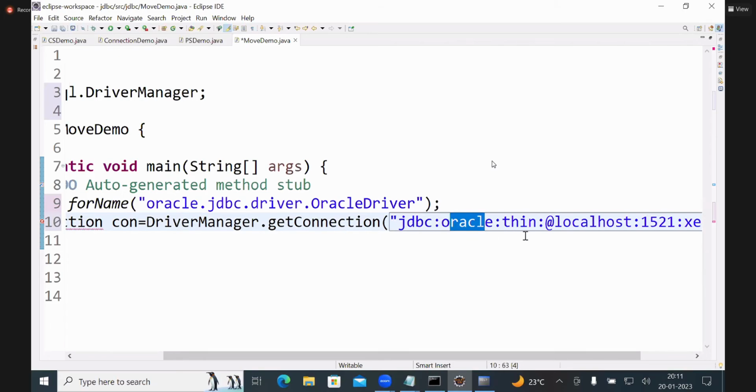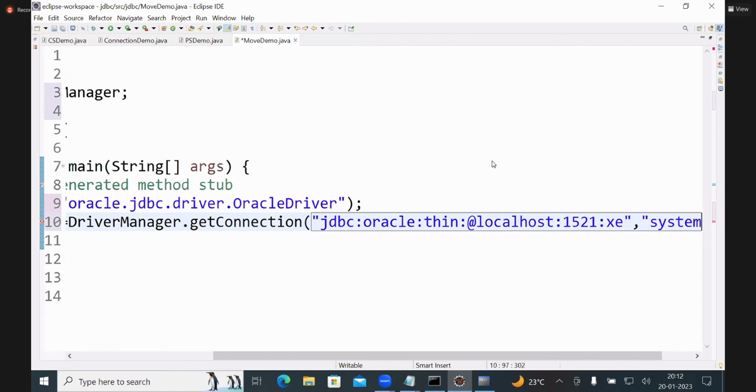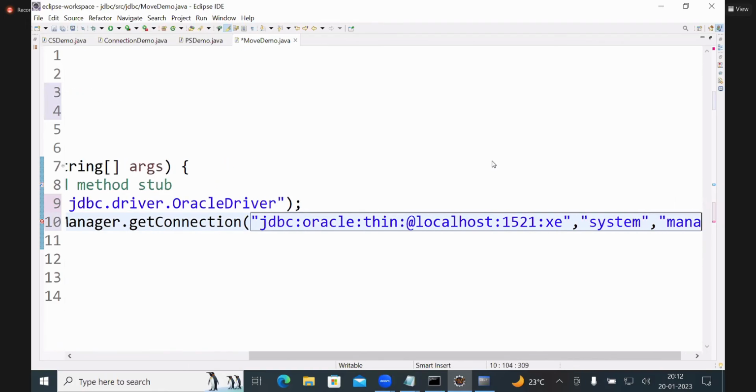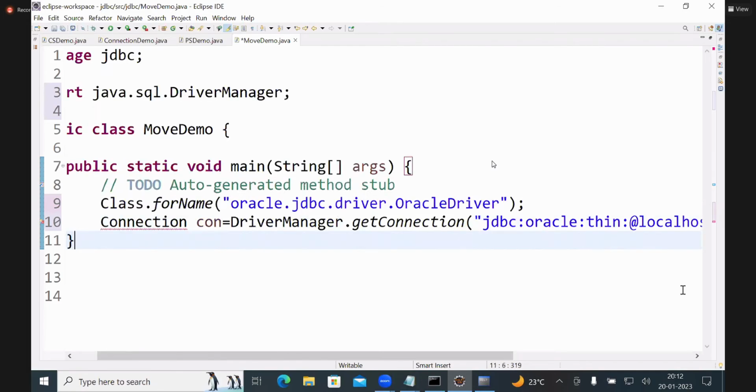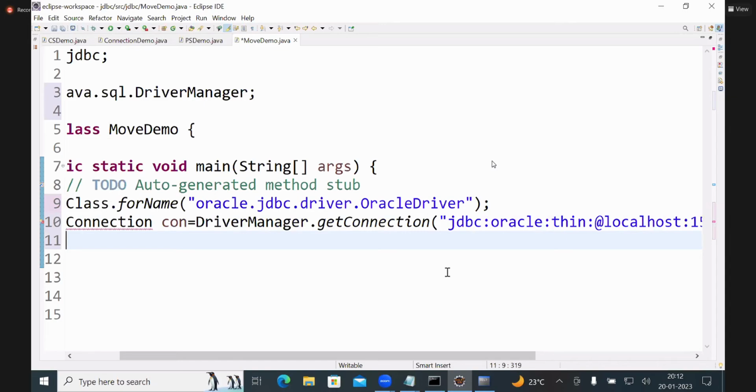What is thin? Logical name. What is localhost? Domain name, computer name. What is 1521? Port number. What is XE? Service ID. Okay. After that, username: system. Password: manager. In my system, this is there, that is what I'm writing. In your system, whatever is there, that is right. Okay. Now, establishing connection completed.